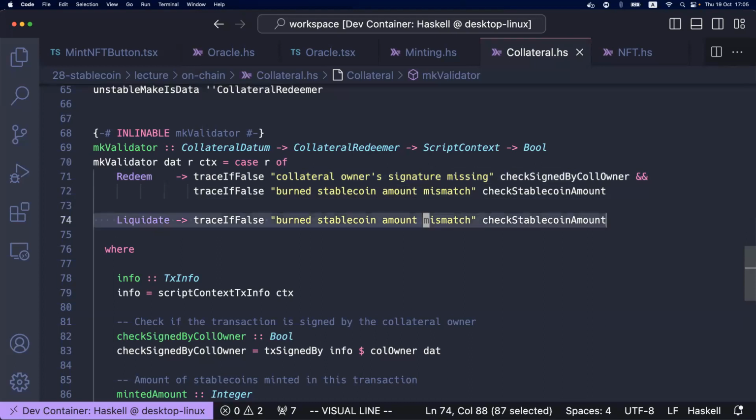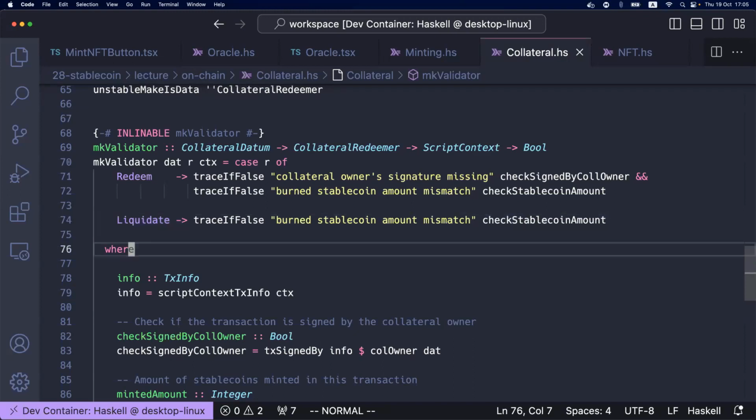In the liquidate case, we just care about the stablecoin amount, because anyone can liquidate. So we just check that the stablecoin amount that we are burning in the transaction is the same as the one inside the collateral datum. So that's pretty much all the checks we have to do.